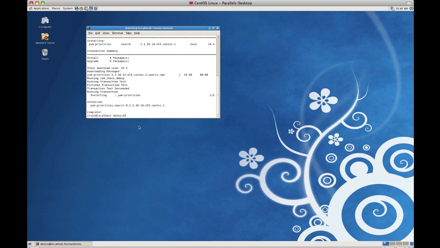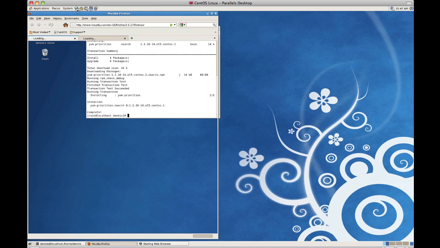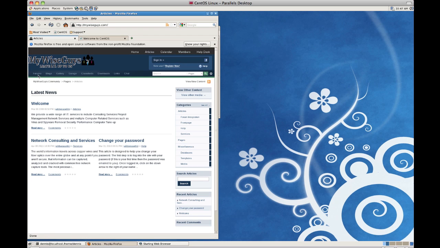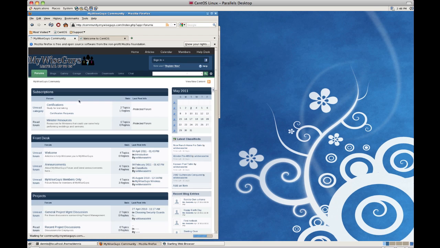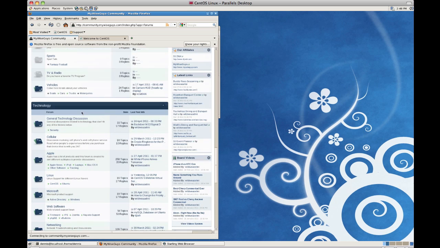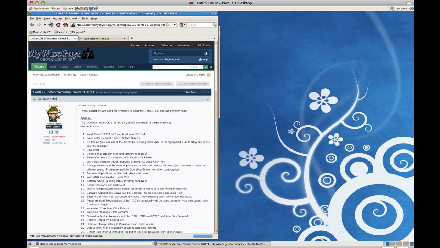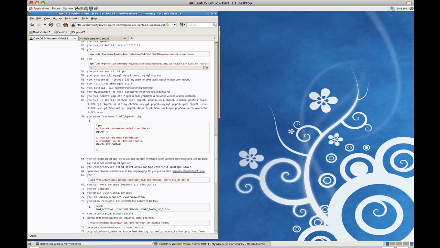Okay, that's installed. And so you don't have to remember all this, it's actually on my website, mywiseguys.com. And you go under forums, go down to technical or technology in CentOS, and it's the part one. Oh, we're on step 54.